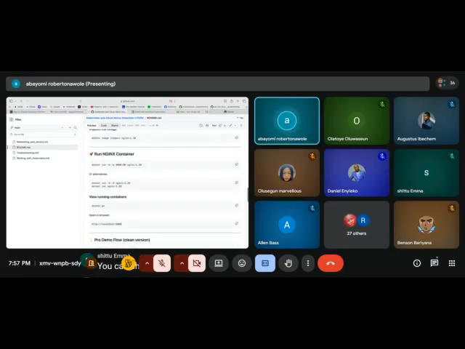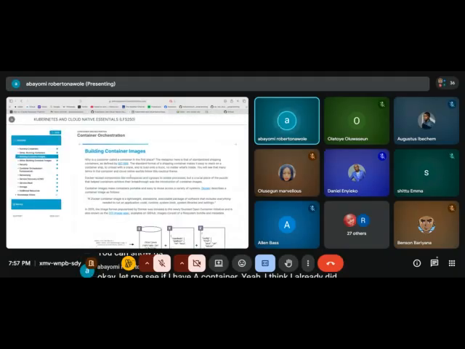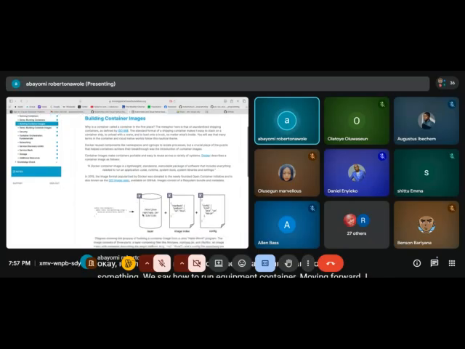I'll show you how to run a container. It's an Nginx container we'll run. Let's just move on to this building container images.